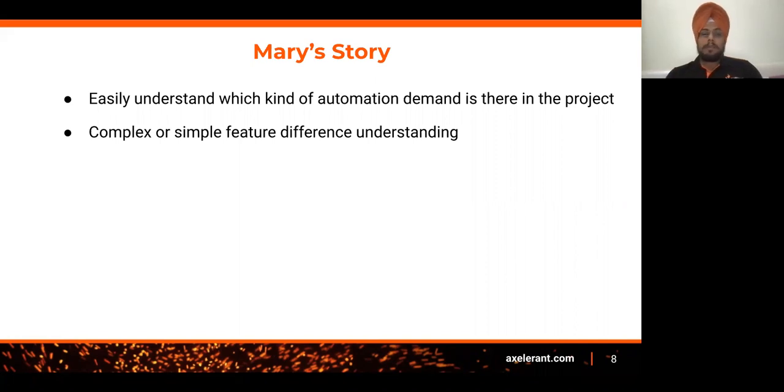which can be automated easily. On the other side, if there is a captcha, then definitely it will be a very complex task to bypass the captcha. So that will be considered a complex thing. The basic understanding can fulfill your requirement in order to understand the difference between the complex as well as the simple feature.